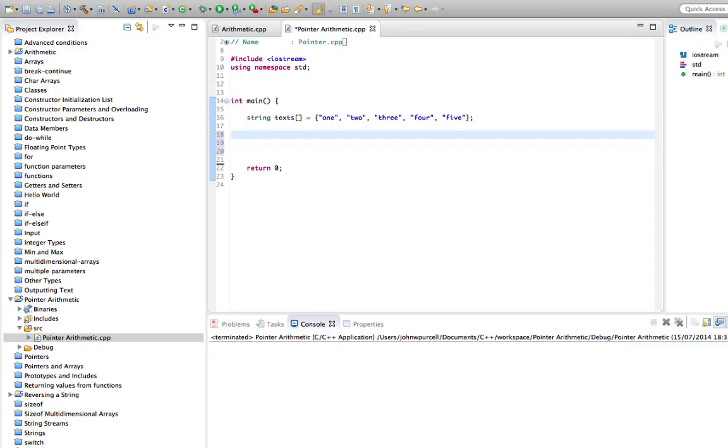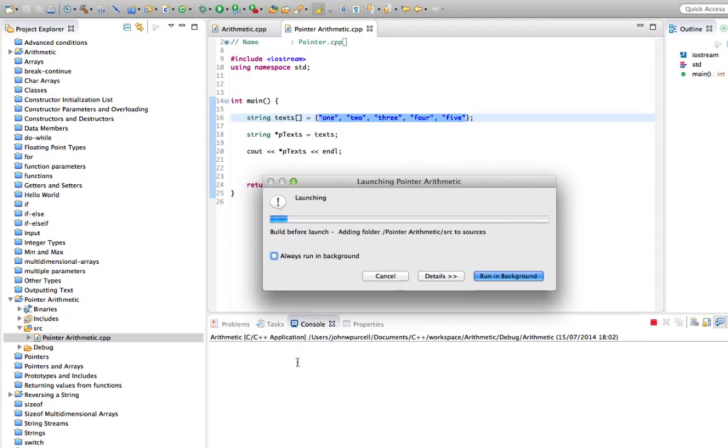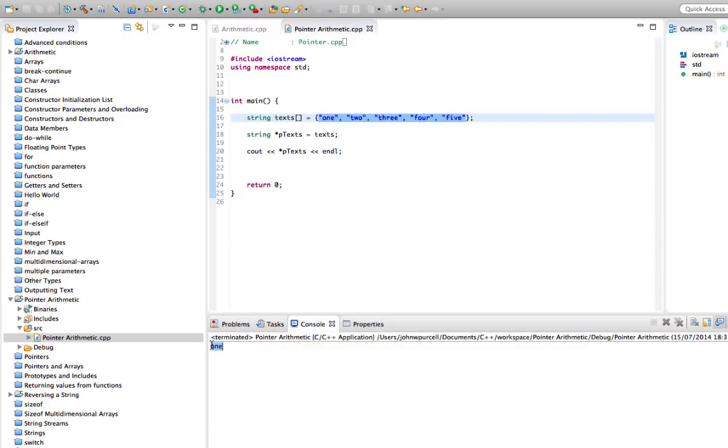Let's create a pointer to the start of this array. So I'm going to say string pointer p text equals text. So that, you'll hopefully remember, will now point at the first element in the array. And we could do cout, dereference the pointer, so thing pointed at by p text. And that's going to give us the first element in this 5-element array, which is going to be the string 1. Let's just run this and check. So it says 1.